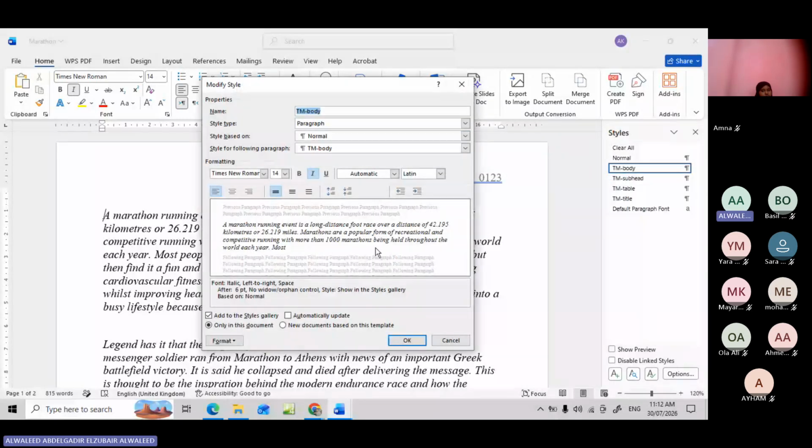This will show you the specification of the TM body style. Here we have Times New Roman. You have to change this to Arial, as we mentioned, because they said set it to be sans serif, which Arial is one of the members of this family. Arial is a plain font, has no strokes or design or decoration. And what is the size they ask you to apply? 11. So you have to change this to 11.